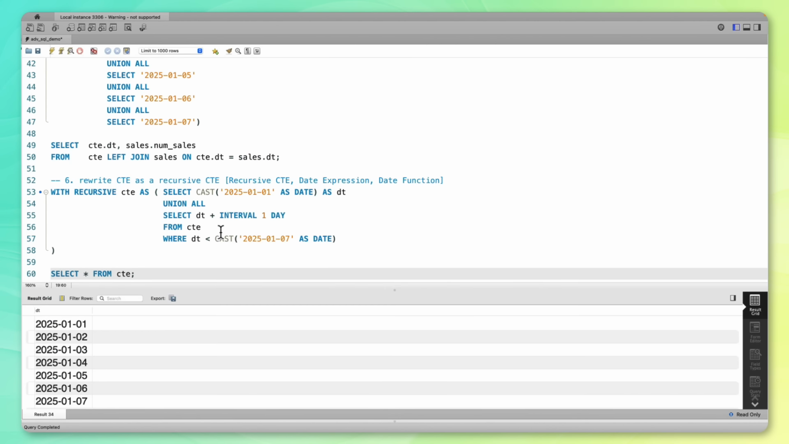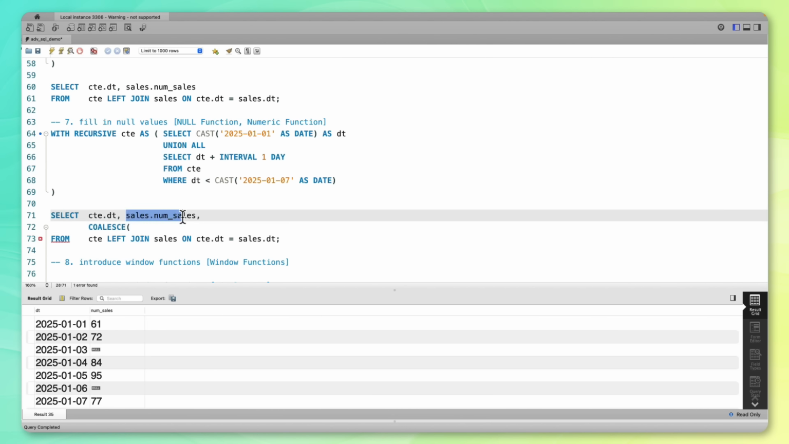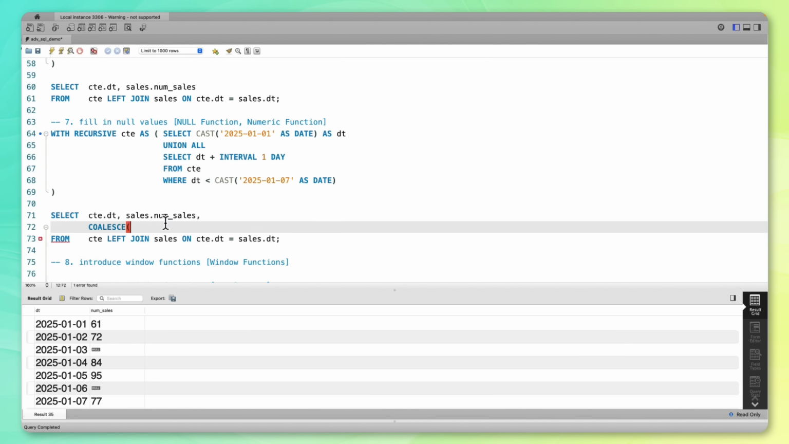This is a really popular null function, and basically what it does is it searches a column, and then wherever it sees a null value, it's going to fill it in with some other value. So in this case, let's specify that we want to look at this num sales column. So we specifically want to look at this column here, and wherever there's a null value, let's say we want to fill it in with a 0. And now I'm going to save this column as my sales estimate.